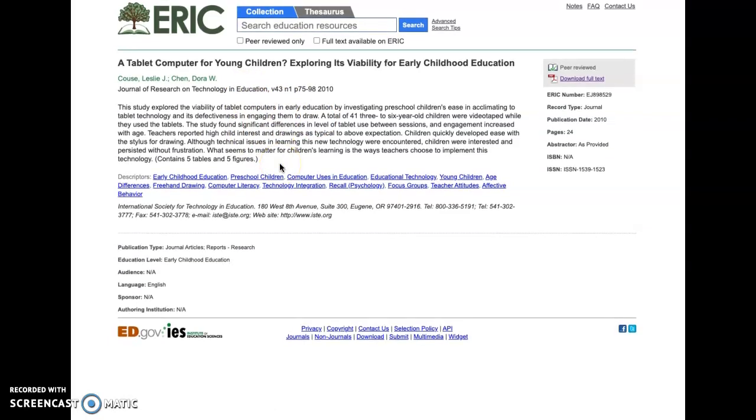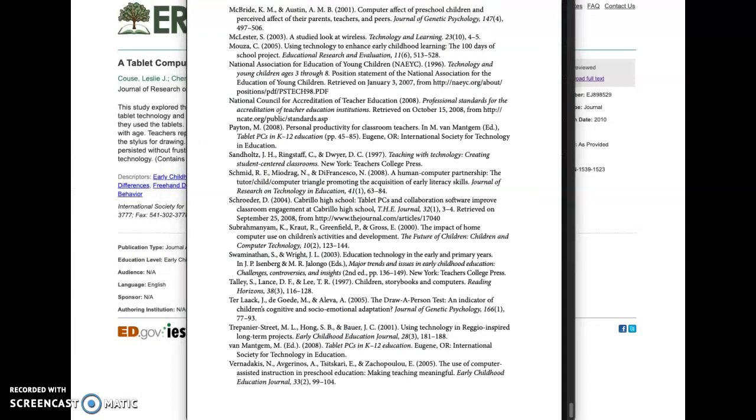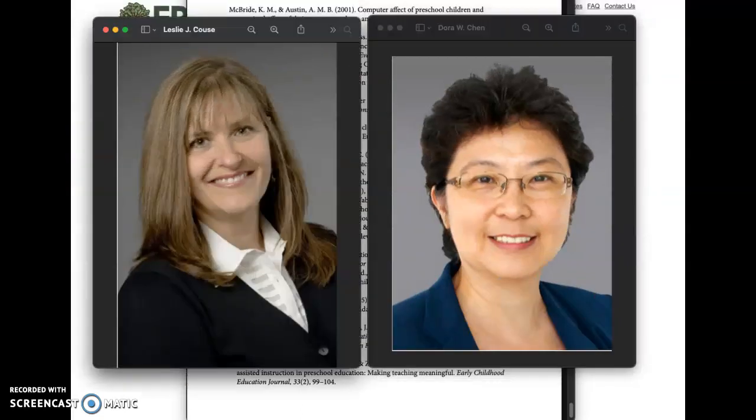I originally didn't stop at this article. I looked over a couple more, but this was the most relevant and it intrigued me. It explains a study the authors conducted on the success of tablet computers in early education through the investigation of preschool children's ease in acclimating to tablet technology and its effectiveness in engaging them to draw. This journal article was written by Leslie J. Couse and Dora W. Chen.